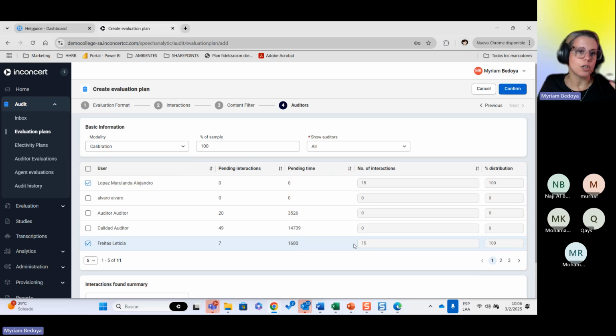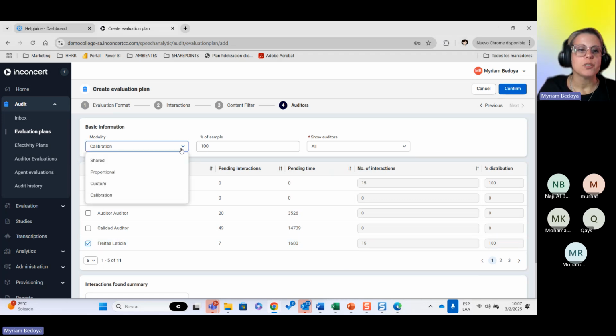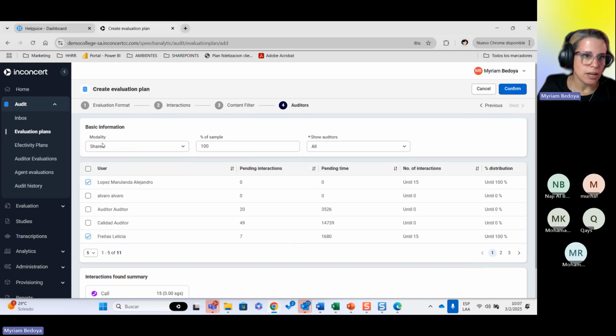So if there are two auditors, an interaction is going to be audited twice, once by the first auditor and once by the other auditor. And then they are going to come up with a calibration between themselves. We have one or two clients that were requesting this, because they had a big quality team in the organization, so they were using this, right? So this is when you have human auditors.